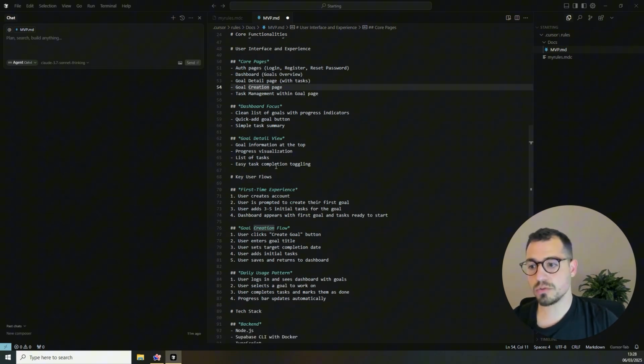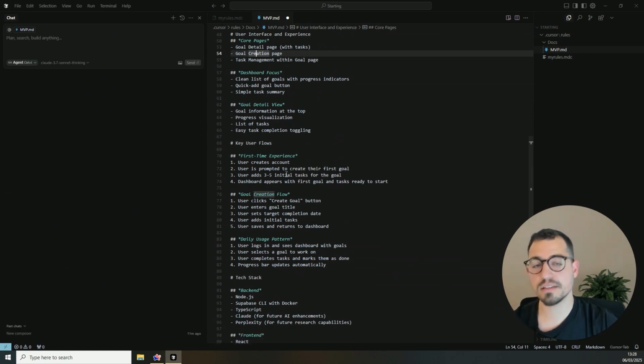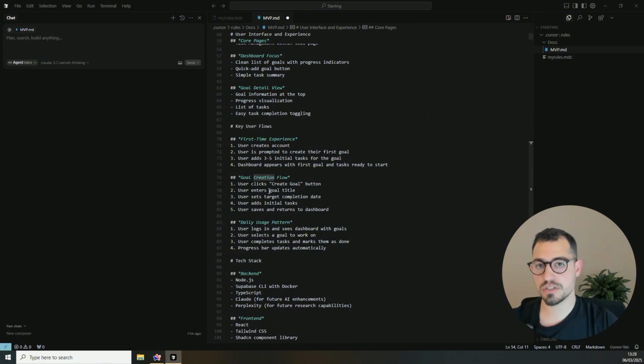Then I will go into the key user flows. This is sort of like the product management of building this application. I want to understand what the first time experience is, what the flow is to create a goal, or what the daily usage pattern is, how they will use the application every single day. This is an assumption, but we need to start from a specific point to launch the MVP so we can gather data and feedback, and then start iterating from that point.